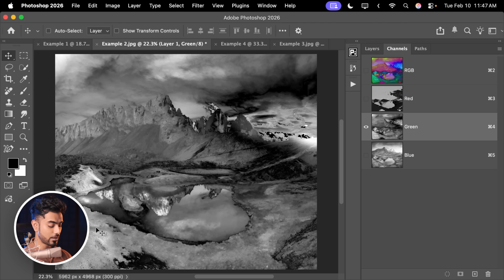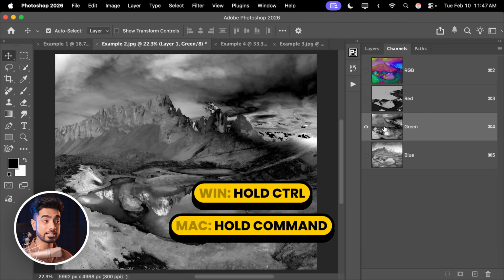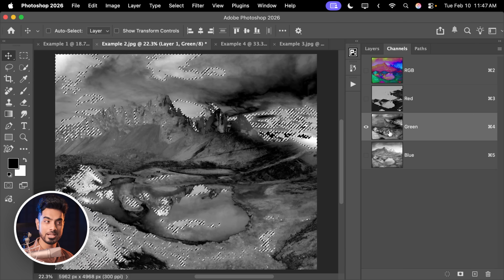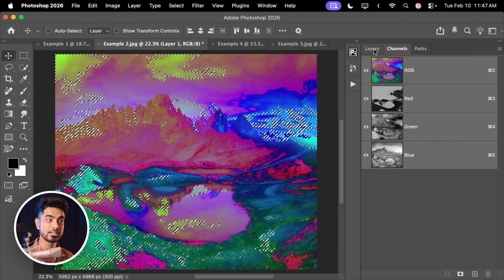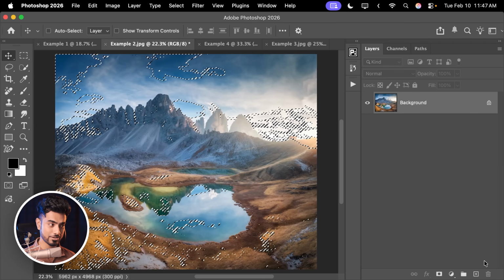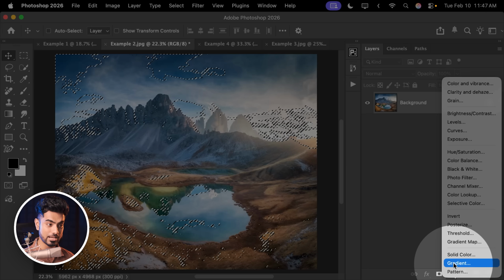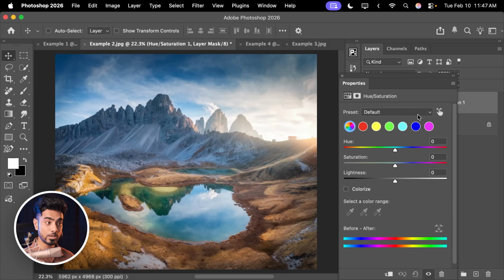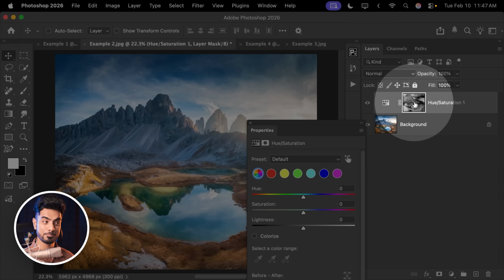So to create a mask out of this, hold the Ctrl or Command and click on the thumbnail of this layer. Now you can select the RGB back, come back to layers, and even delete this layer. Let's drag it and drop it to the trash can. With that selection still active, let us create a hue saturation adjustment layer. Now it will come with that exact mask.